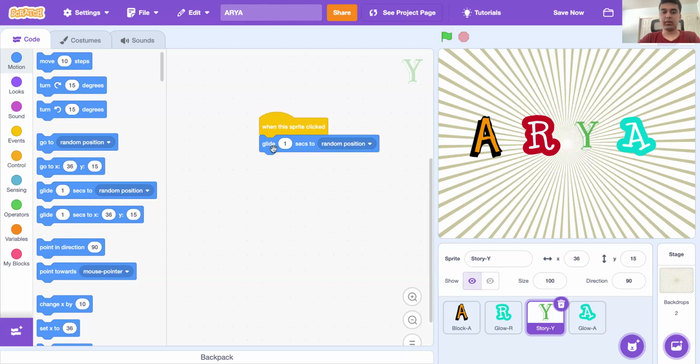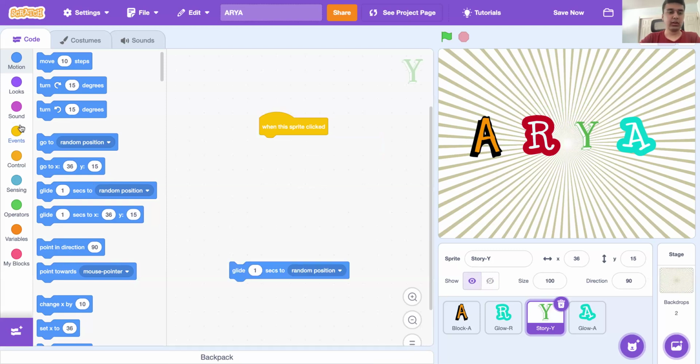Well, I don't want that, so I'm not gonna keep that. Maybe for a different letter. If you guys have more letters in your name, you can keep that.